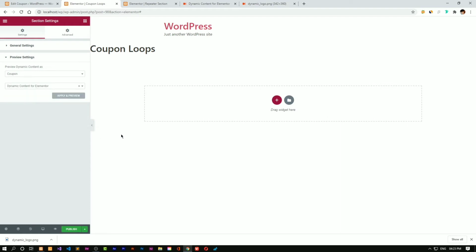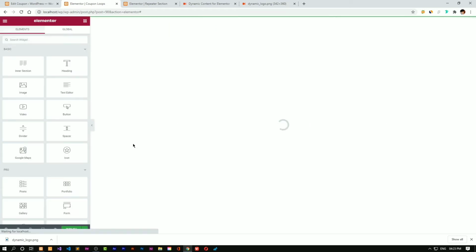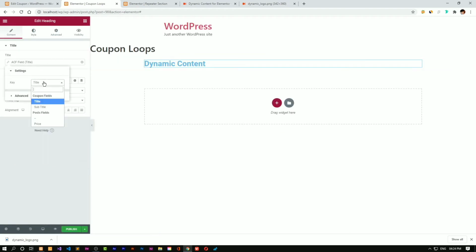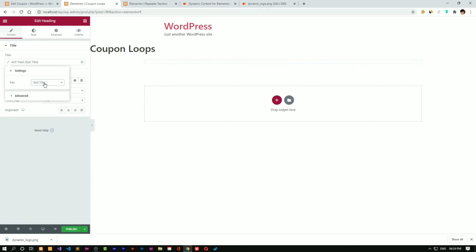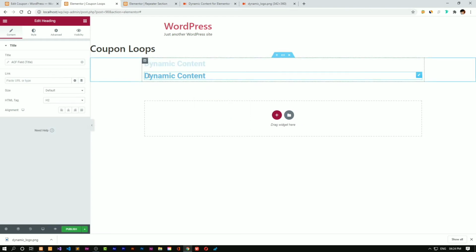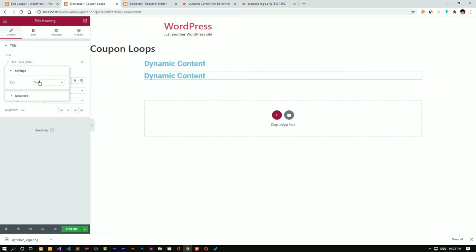Here is dynamic content for Elementor. Oh, I did not apply it. Wait. Okay, now you can just see. Here it is. So you can change it. See. So it's working. Cool. Now I can just duplicate it and use the subtitle one in this one.